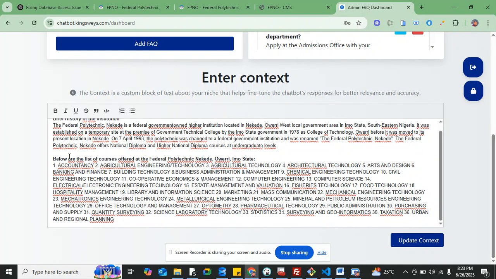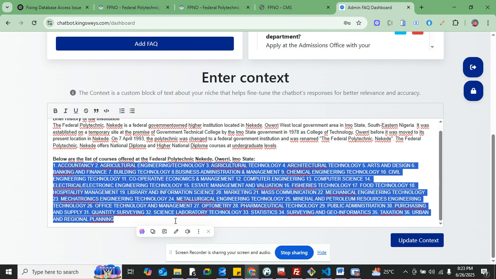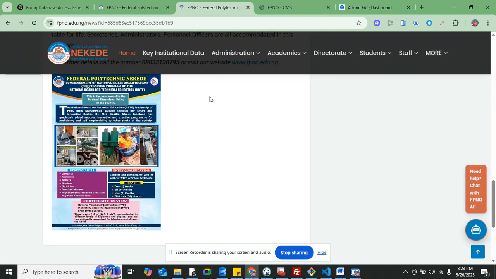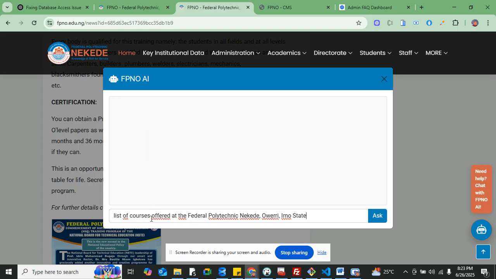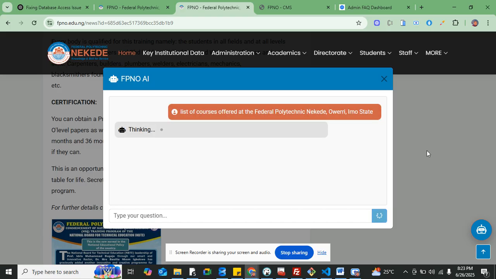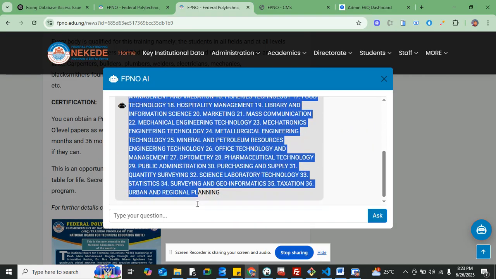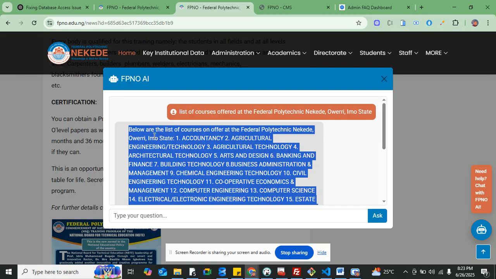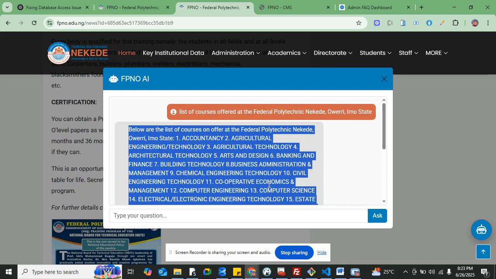From this context, if a user asks something similar to this, it's going to read through and give you answers from this. So let's try it. Go to the website, ask it something, let's just say, list of courses offered at Federal Polytechnic Nekede. Let's ask this. So you can see it brought out what we had in the context. It's not bringing out everything, but it's going to read through and know what you're asking for is this. So it's going to bring it for you.